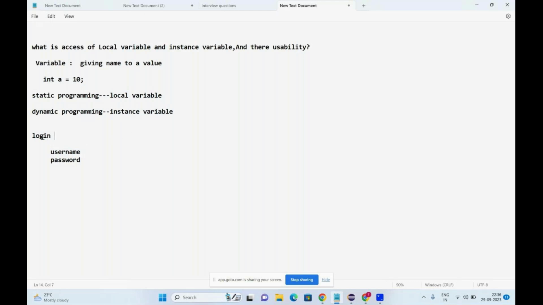For example, suppose I'm working with a login form, where I have a username and a password. I should declare these variables as instance variables only. If I declare them as local variables, it will ask for a value. If I give some name, only this person can log in. So we should not declare these as local variables. We need to declare them as instance variables only, so that we can give these values at runtime. Let me explain this through a program.